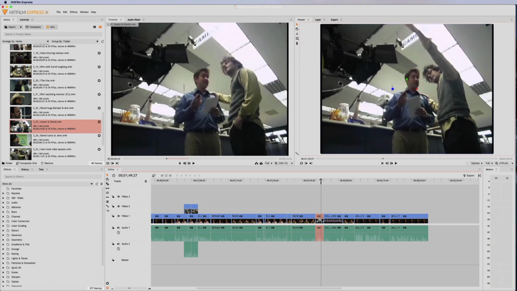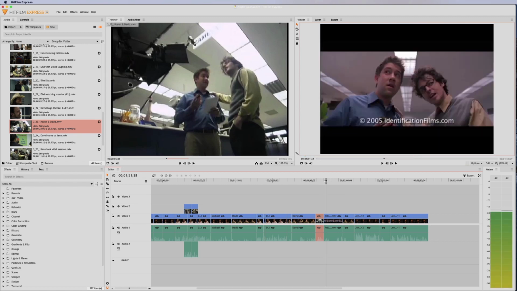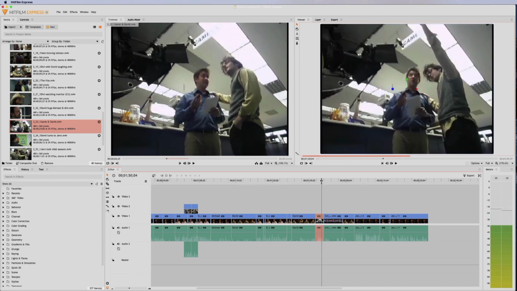Okay, so this is what's called a match cut. Basically, I'm matching the action from one shot to another shot, and I'm using that hand slapping the leg to synchronize one to the other.